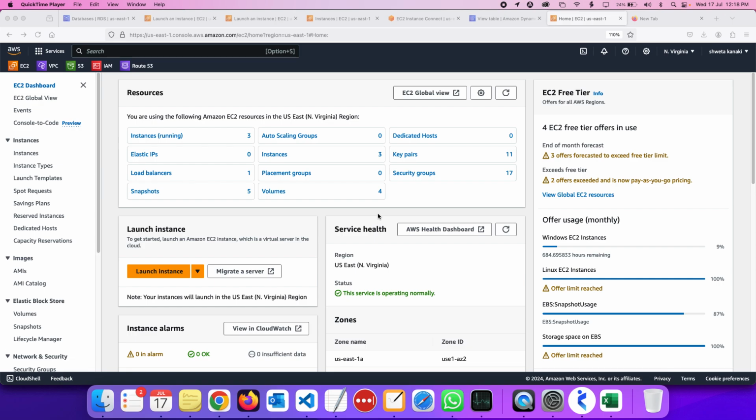Today we are going to see another concept called EFS. So what is EFS? EFS is called Elastic File Storage. Okay, so we are going to see.